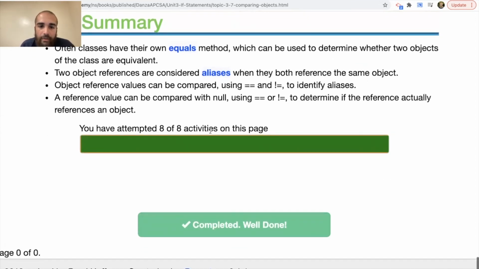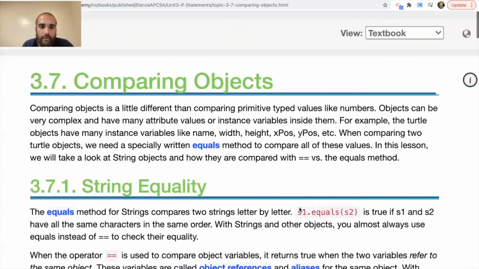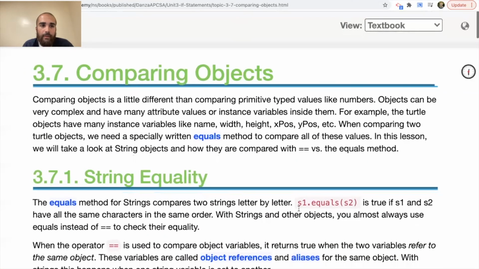Okay, you have attempted 8 out of 8 activities on this page, completed, well done. And that is 3-7 comparing objects.